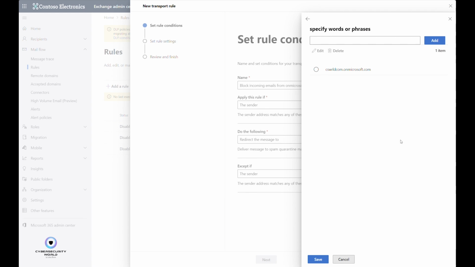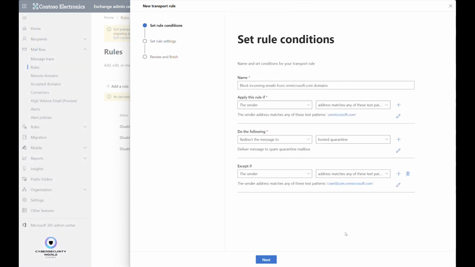Of course, you can create more exceptions if you need to. So if you know that there is an external organization that sends, for whatever reason, emails from the onmicrosoft.com domain, then you can put them also to exceptions. But that should never happen. So we click Save. Now we have the rule configuration complete.